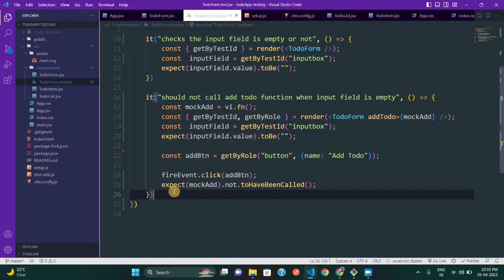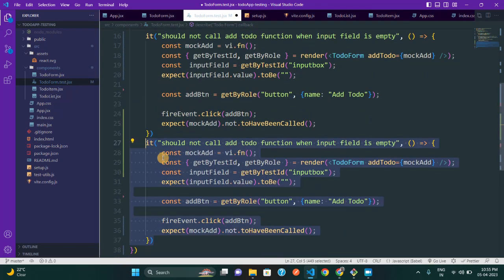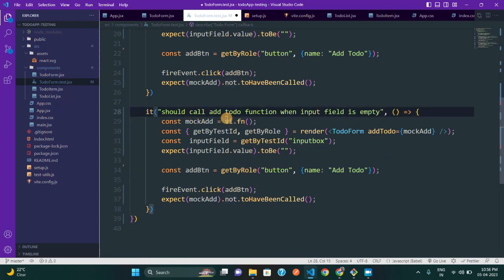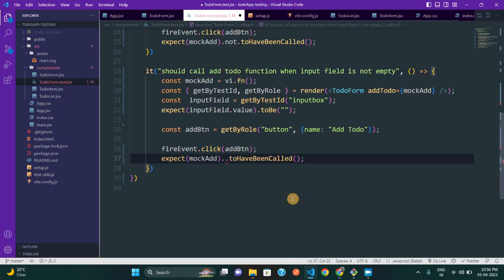Testing that is pretty simple. We just need to duplicate this code here. So let me duplicate it, and here let me change the message. Instead of should not, basically it should call add to do function when input field is not empty, right? So for that all the code is already written. I'm simply going to remove that not, and I'm going to simply say toHaveBeenCalled, and I'm going to write times.